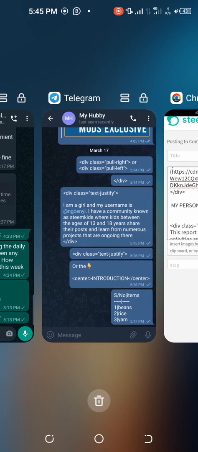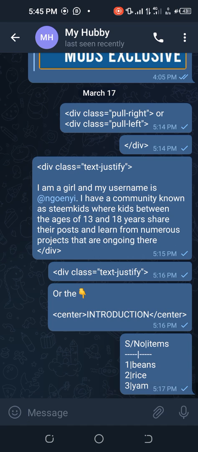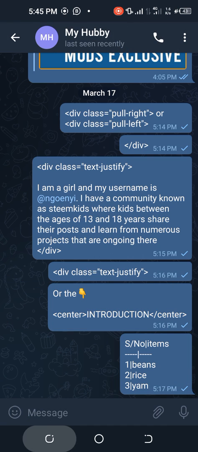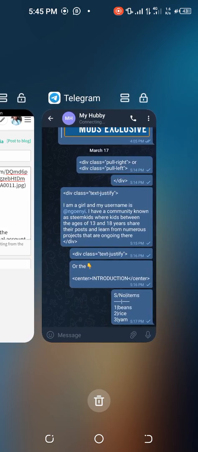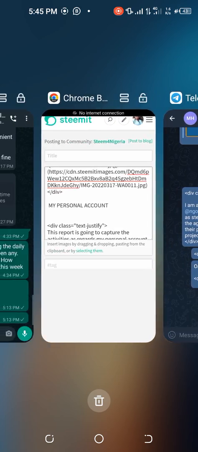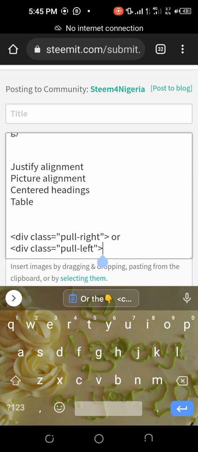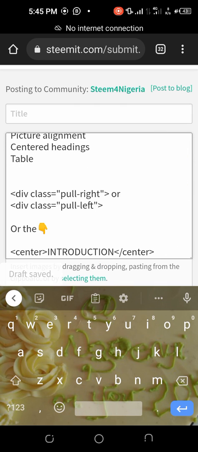Now I want it to be centralized. I'll go back and copy the code for it. Look at the code here. I will show you the code soon. Look at the code. Let me come down here and show you the code the way I want it to be.